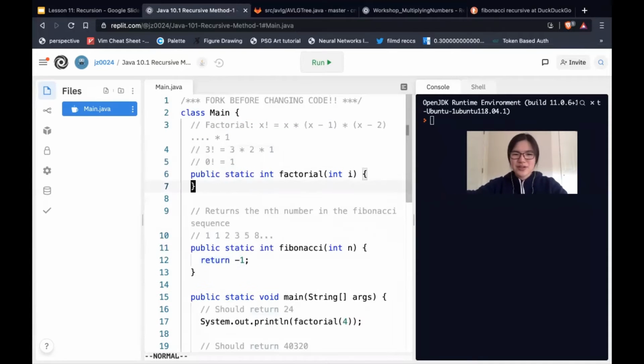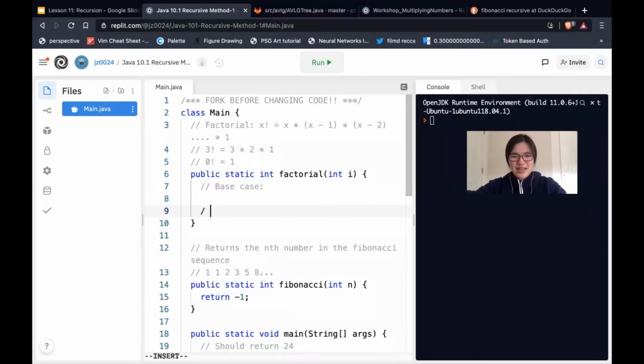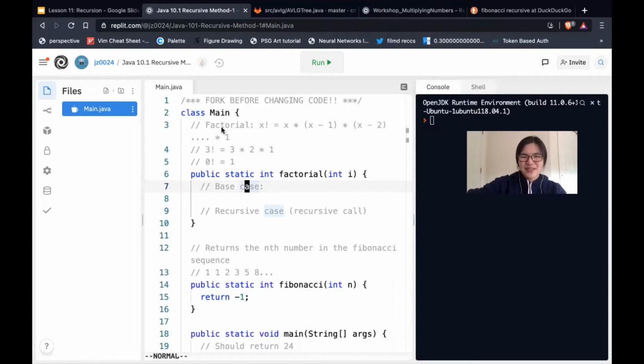All right, so for factorial, basically we want 2 cases. So a base case, and then a recursive case, or I like to call this a recursive call. So we want to first define when factorial stops. Factorial will stop when you reach 1, right? Or technically you reach 0, because the 0th factorial is 1.